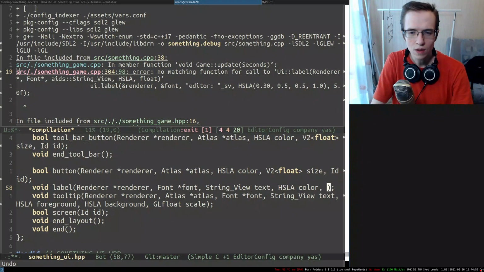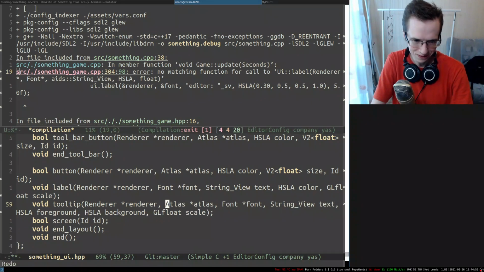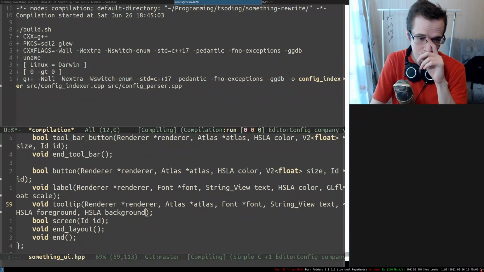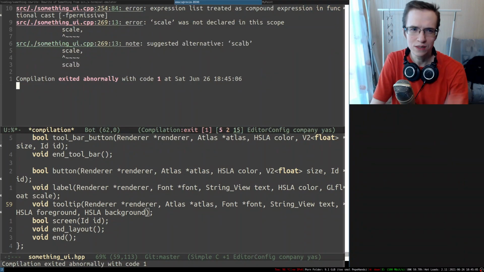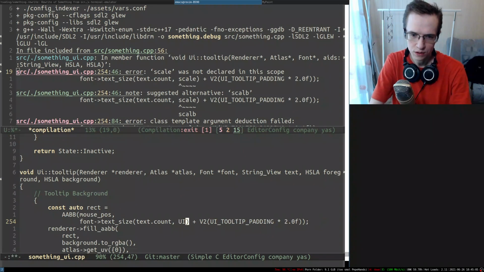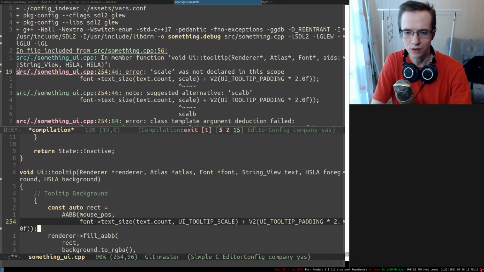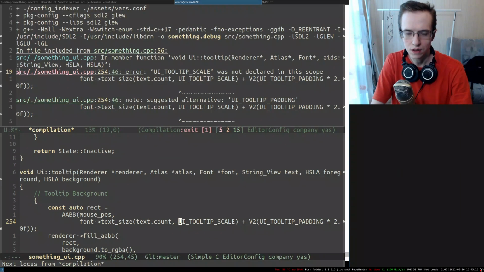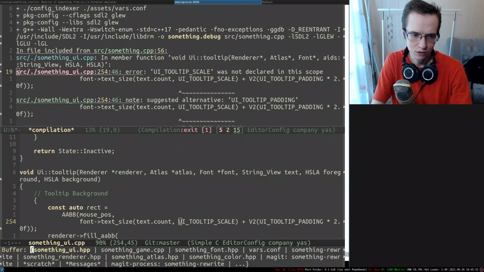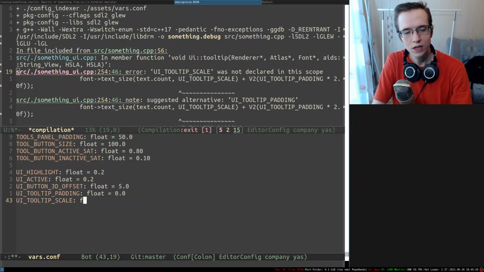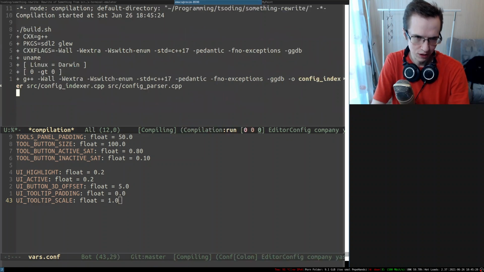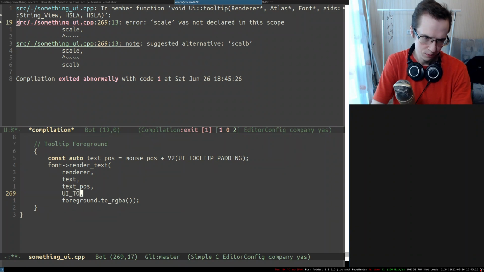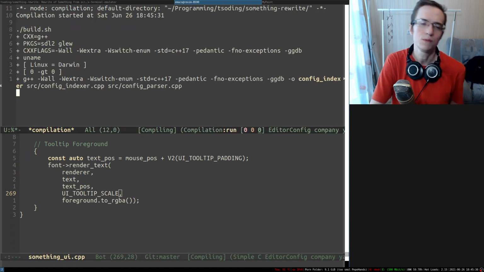What am I doing? Oh, I'm modifying the wrong thing. I'm sorry. Okay, so the scale is going to be something like this. But I think the color should be different, right? UI tooltip scale, right? So this is the scale, and there's another place where we provide the scale, and of course we need to add that constant to the vars config. So scale for now is going to be just 1, right? It can be adjusted at runtime, no biggie. Tooltip scale. There we go.